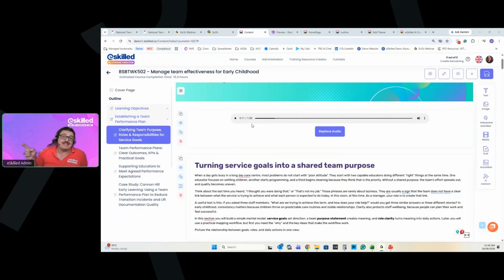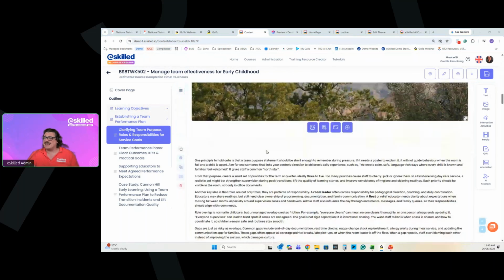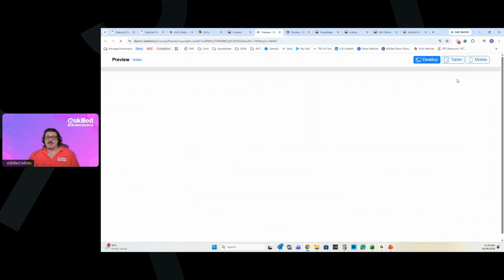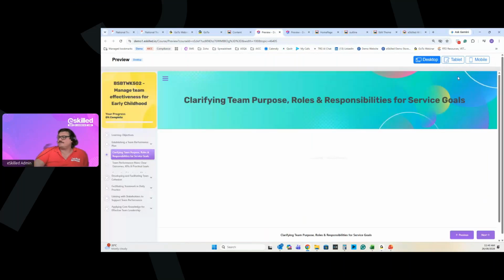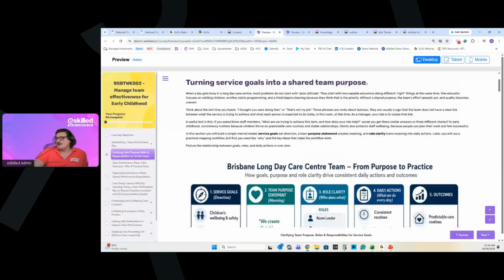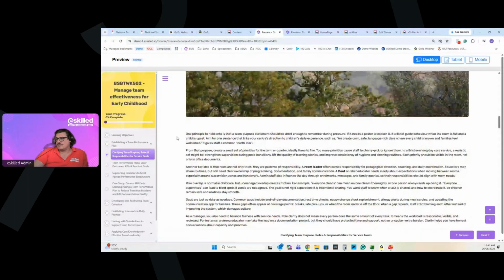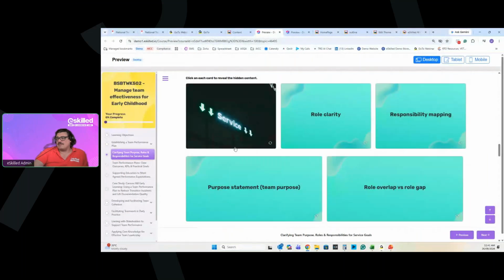You won't be able to do this in the trial though. You'll have to do this once you've got your courses, but it's up to you how you want to use it. That's basically the editing process. I'm going to hit a preview so you can see what it looks like. And it's been edited. See how it's a hotspot. Cool. And that's a flip card with the image.